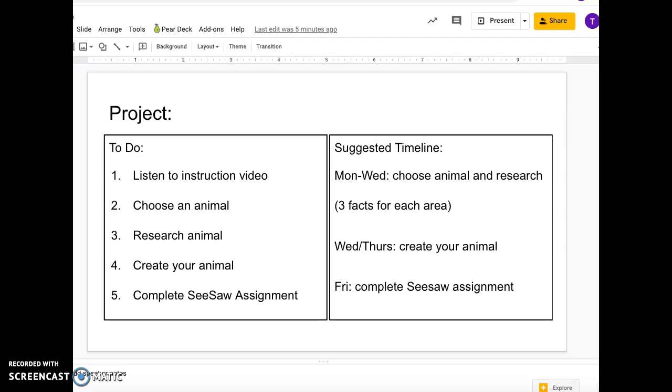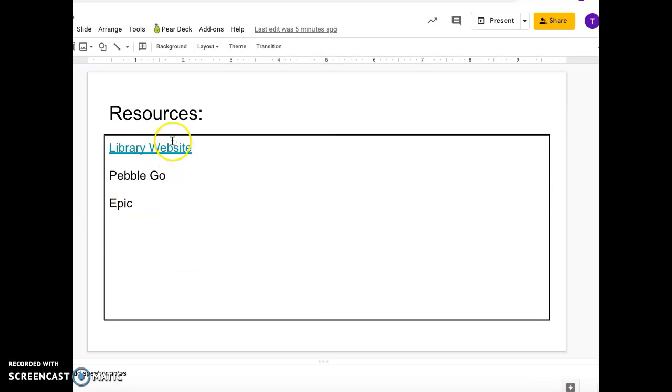So in order to complete this assignment, you're going to use the library website. You're going to go to PebbleGo, or you can use any of the other research sites on the library website, or you can use Epic. So don't just go to Google and search for your animal. Use the library website or Epic so you can find facts and information within the books found there.